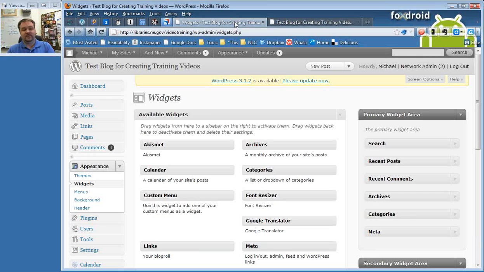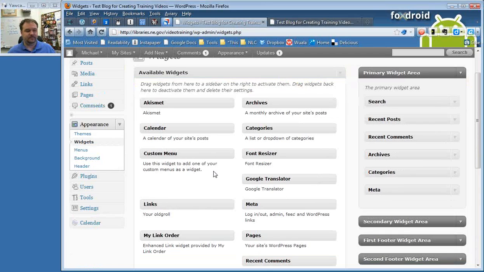So let me just show you here real quick an example. Okay? I've got this sidebar here. I've got search, recent posts, recent comments, archives, category, and meta. Well, I can look down my list of available widgets here, and I see this one called calendar, and that's going to show a calendar of my site's posts. Okay, so I've decided I want the calendar to show up in my primary widget area, and I want it to show up underneath search, but before recent posts.